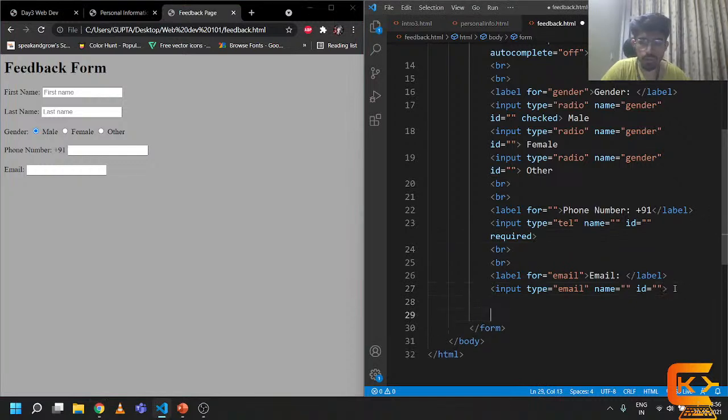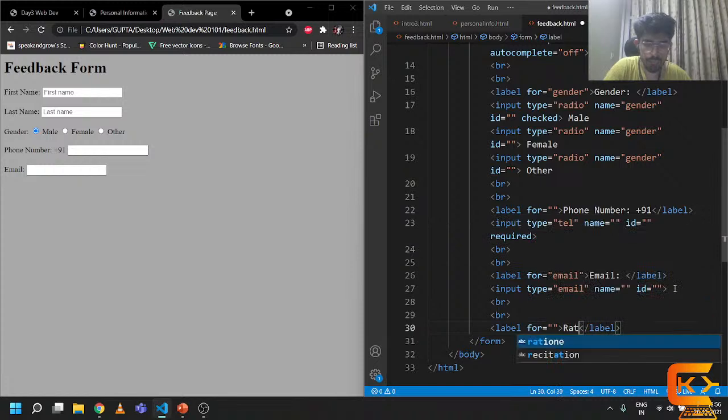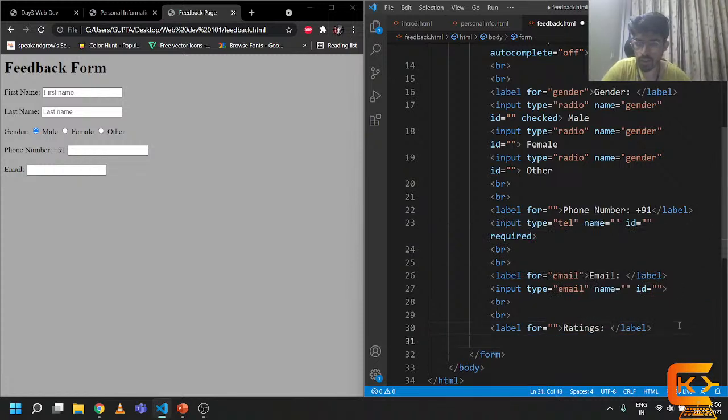Now if we want to have, as we have seen on the Amazon website, a user give you a rating, for that you can give first a label, and inside that you can have the ratings, and then we can have input type checkbox, and you will see that this is created. Now we can copy it like 5 times, copy paste paste paste.